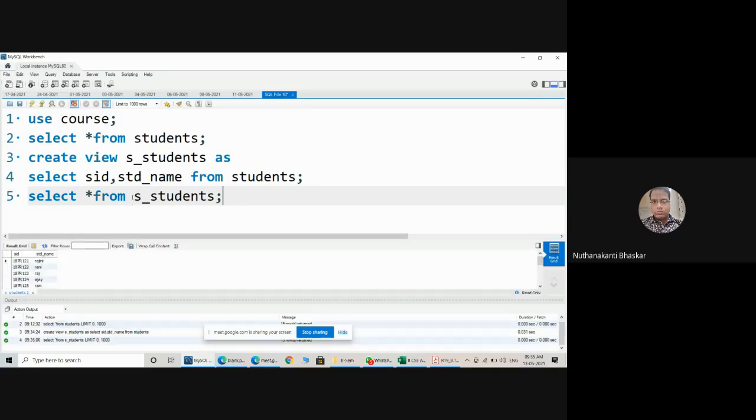Now I will give this S underscore students. For example, if anyone, the class faculty, wants all the students' ticket numbers and names because they want to write a register, then I created this view.